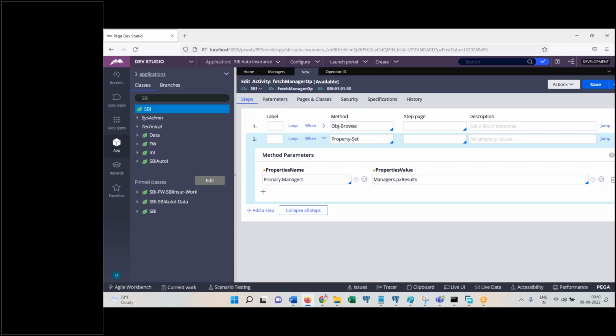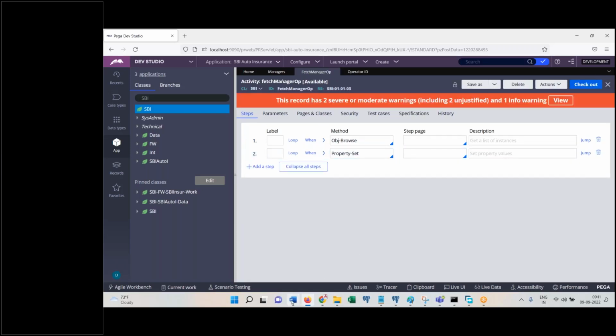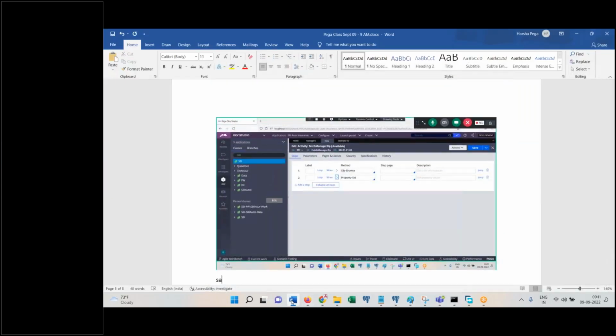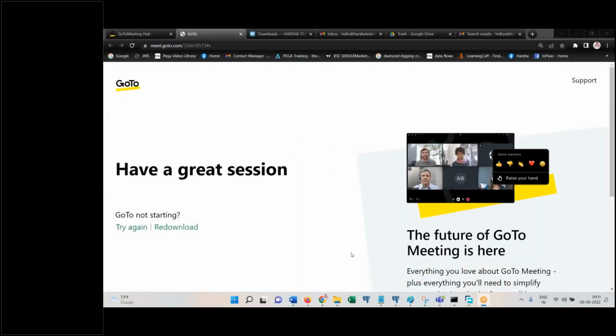Suppose in the target page list, I want only specific pages to be added. Then you will be getting that in the next requirement. Selected managers, anyhow you are going to work on it, right? Then that time you will be getting it. Save, done. Okay, completed.